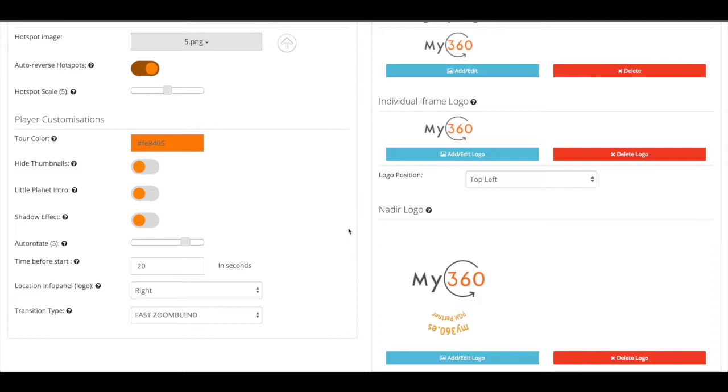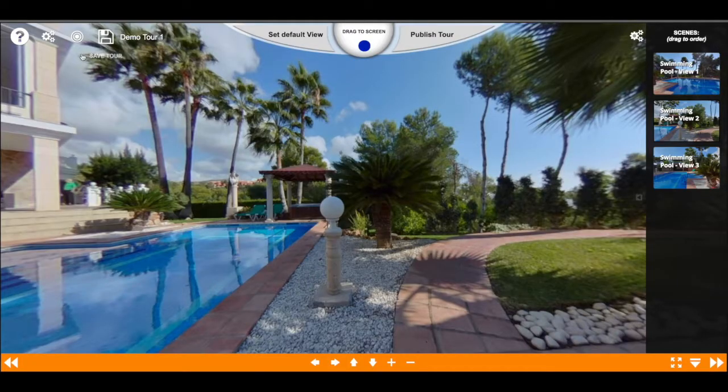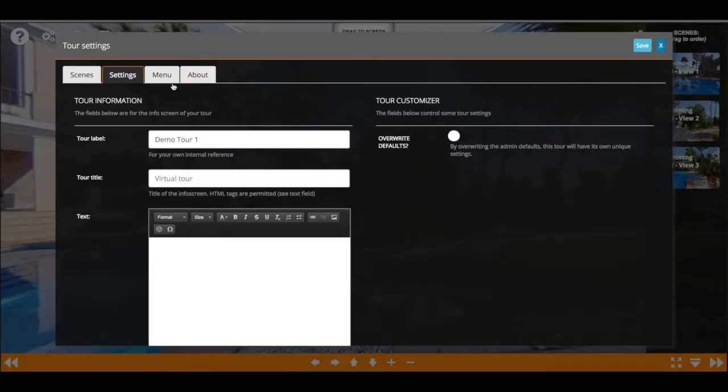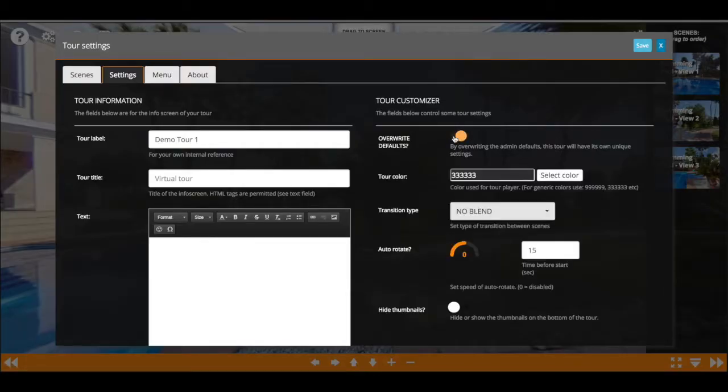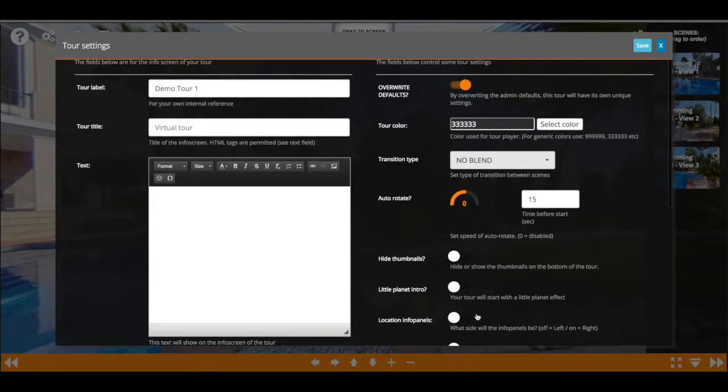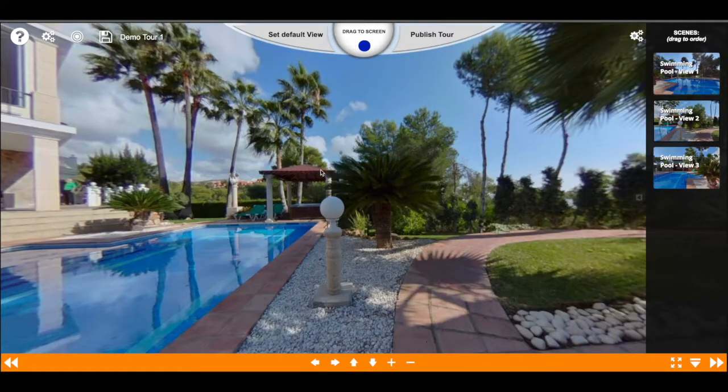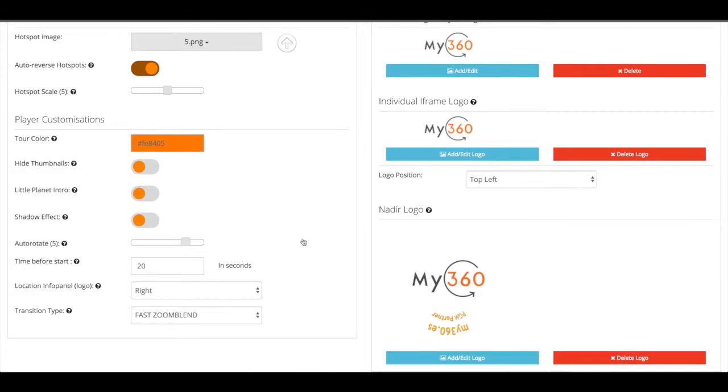Okay, so let's continue with the player customization settings. Once again, changing these settings in the backend will change them for all of your tours. If you want to change these settings specifically for one tour, you go into that tour, and in the settings tab, you will find override defaults. From there, you can change the same settings only for this tour. Saving, then you have the effect. Okay, so what I'll do is I'll turn on or change all these settings, and then we can compare them.